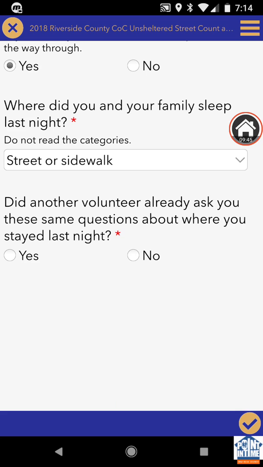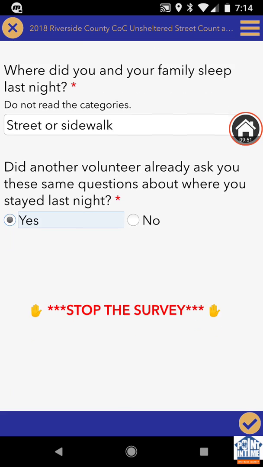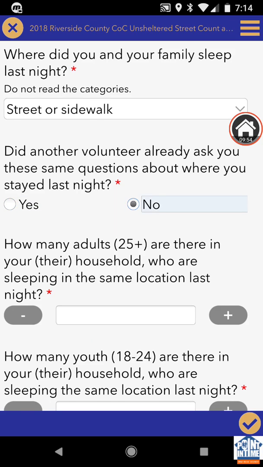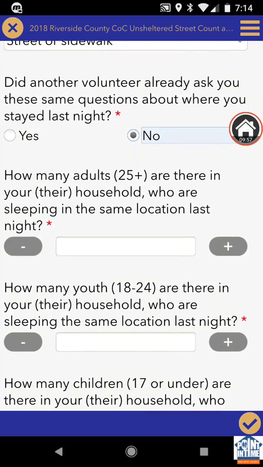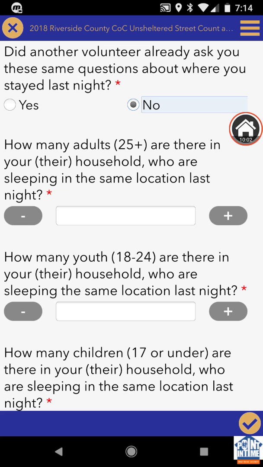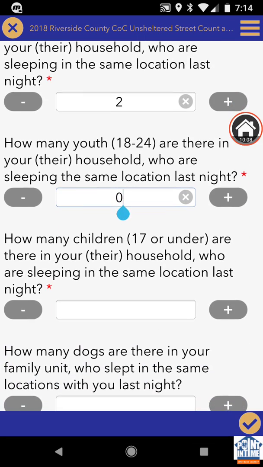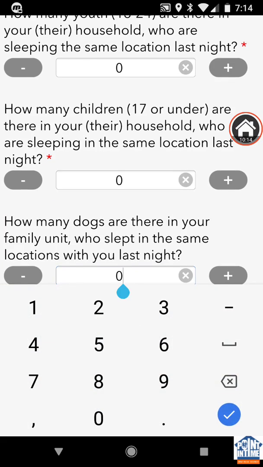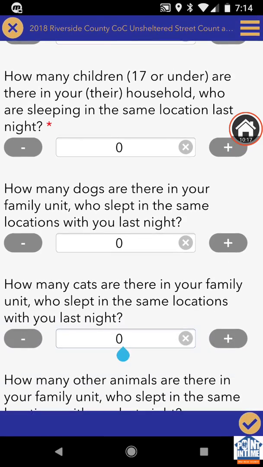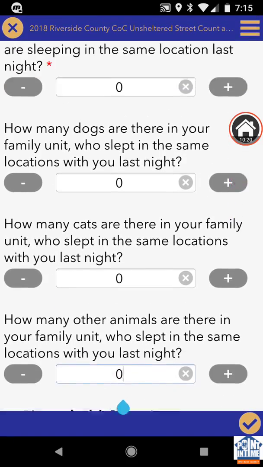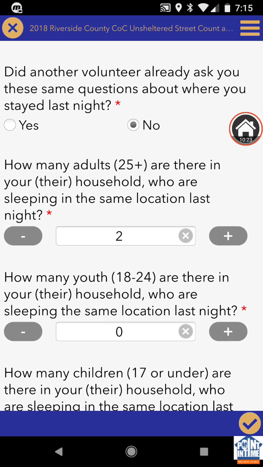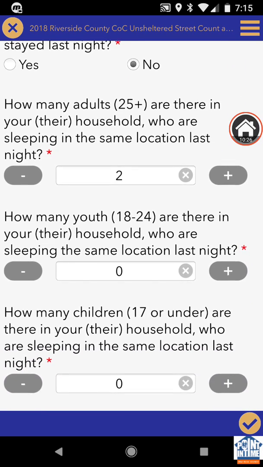Did another volunteer already ask you these same questions about where you stayed last night? Again, if you said yes, you're going to stop the survey. Hopefully this person wants to speak to you, and that no one has asked them the same questions. Now, normally, these fields right here would populate. However, I switched between that observational survey, and if you do that and then go to the interview survey, you'll have to populate these fields. If you don't want to do that, you could exit out and go back in, and it'll reset the form.